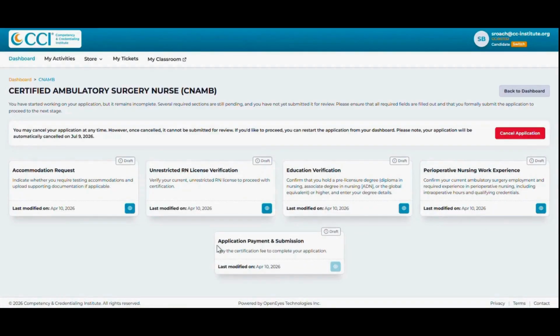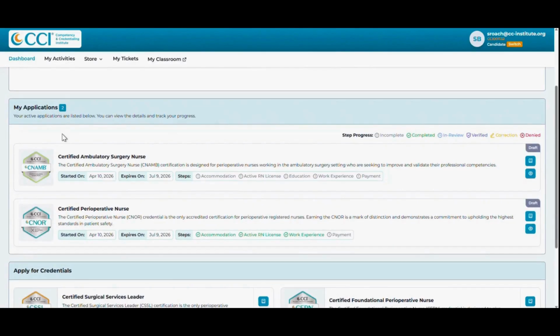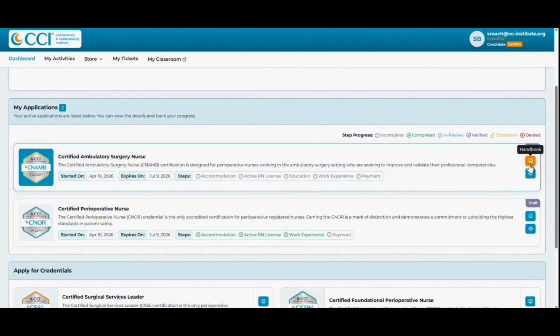The application will load, showing you all the sections required for completion. At any point, you can return to your dashboard. Once you've started an application, it will appear under My Applications. It will provide details about the application, including the date the application was started and when it expires. It will also note its status, whether it's still a draft or already submitted. You can view the handbook for the certification if needed.